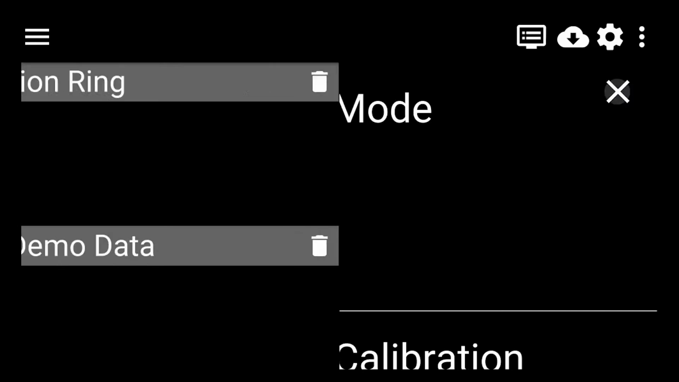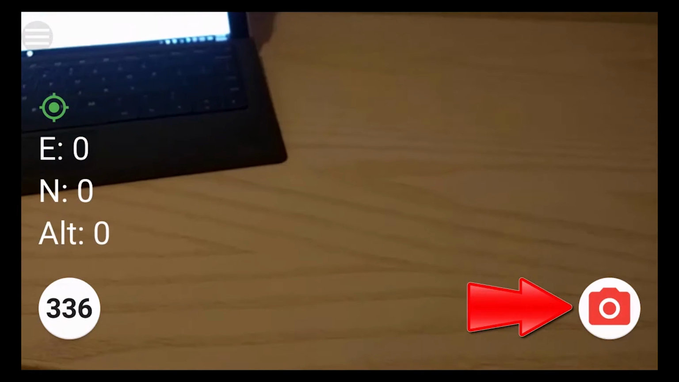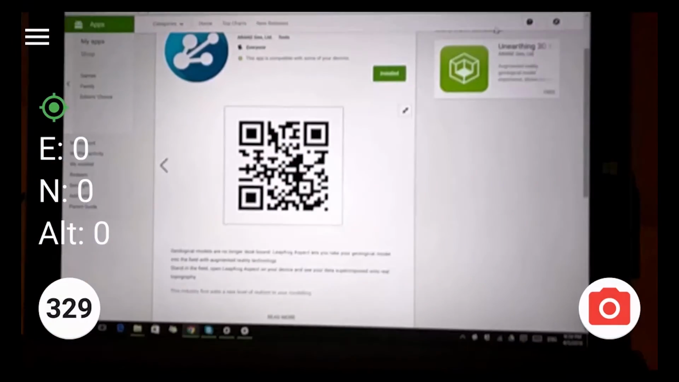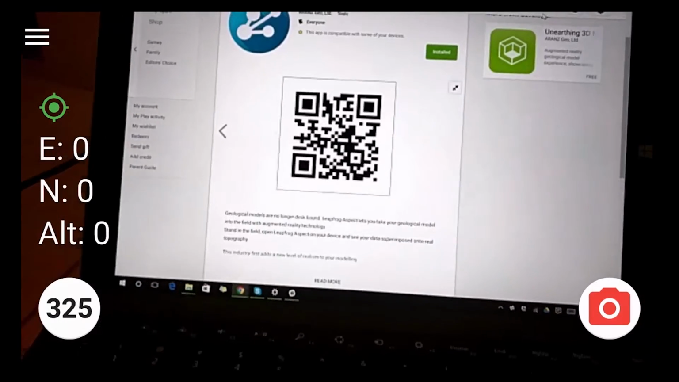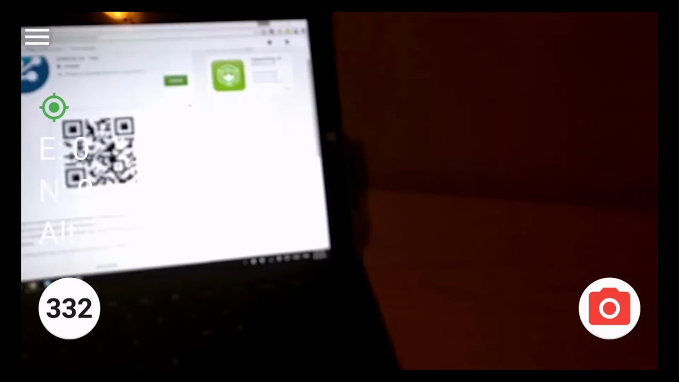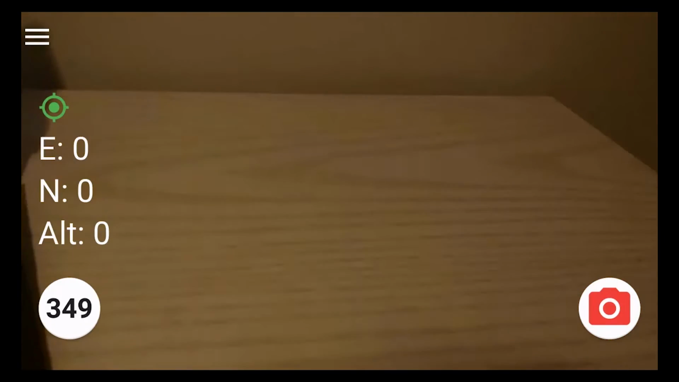And so I'm going to X this panel, and I'm going to hit my menu option to go back to the main panel. And so now I have a little camera icon in the bottom right corner. And so if I look at the Leapfrog Aspect installation page on the Play Store, one of the images available in that installation page is a QR code that correlates with this Halswell demo data. So I'm going to tap on the little camera, and that's going to bring up the QR code reader, and it's just a little panel that you should center the QR code in.